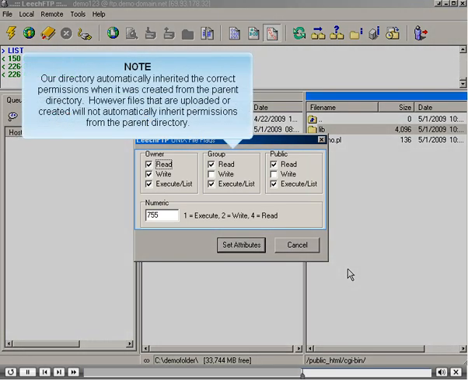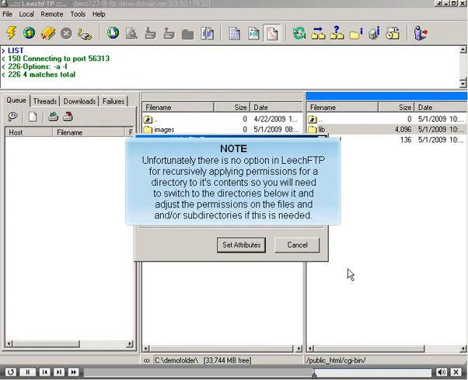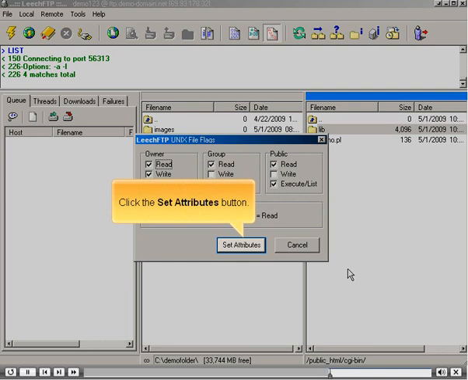Our directory automatically inherited the correct permissions when it was created from the parent directory. However, files that are uploaded or created will not automatically inherit permissions from the parent directory. Unfortunately, there is no option in LeechFTP for recursively applying permissions for a directory to its contents, so you will need to switch to the directories below it and adjust the permissions on the files and/or subdirectories if this is needed. Click the Set Attributes button.